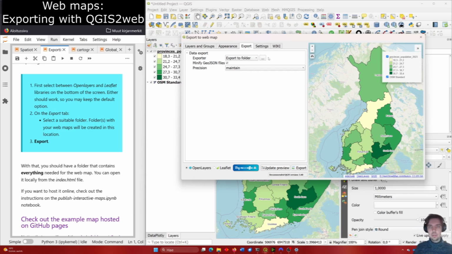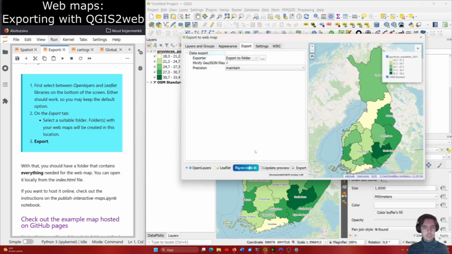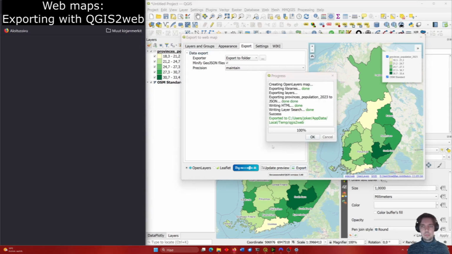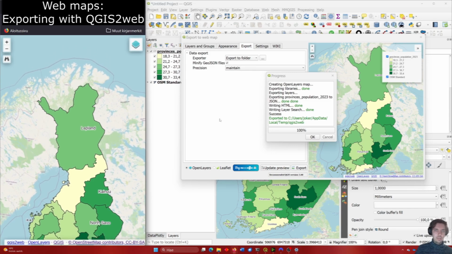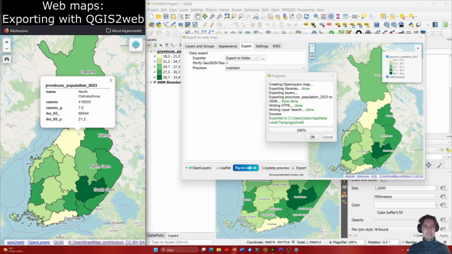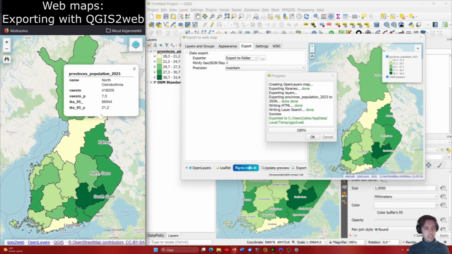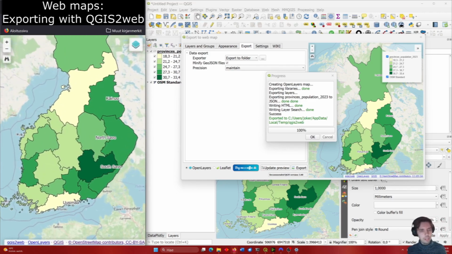And you do it from the export tab and make sure again that you have a good location for it. I'm not just now going to export it to a temporary file, but you should have it somewhere where you can find it if you want to publish it. So I select that folder and then export. And it automatically opens it up in a browser. So yeah, these HTML files are best opened in a web browser. So this shows what your map would look like.